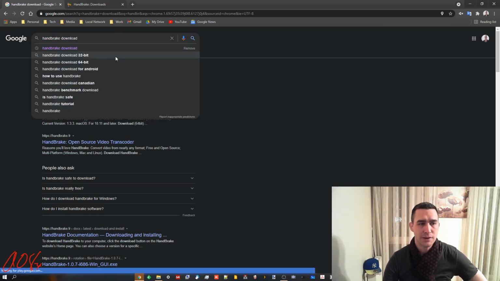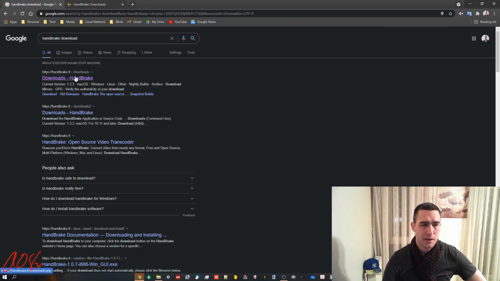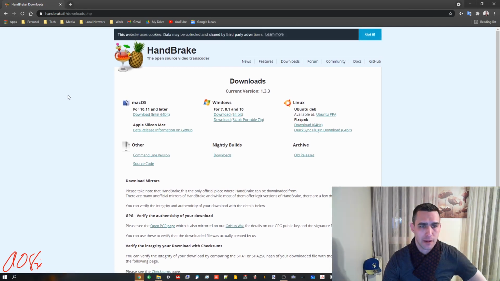So go to Google, type in Handbrake download, and then click the first link, and it'll bring you to this page, and then you can download whatever version you need. If you've got 64-bit, which is likely now in 2021, then download 64-bit, but there is a 32-bit available, I believe, and you can get old releases as well, if for whatever reason you're running an older version of an operating system. They've got it for Linux, they've got it for Mac.